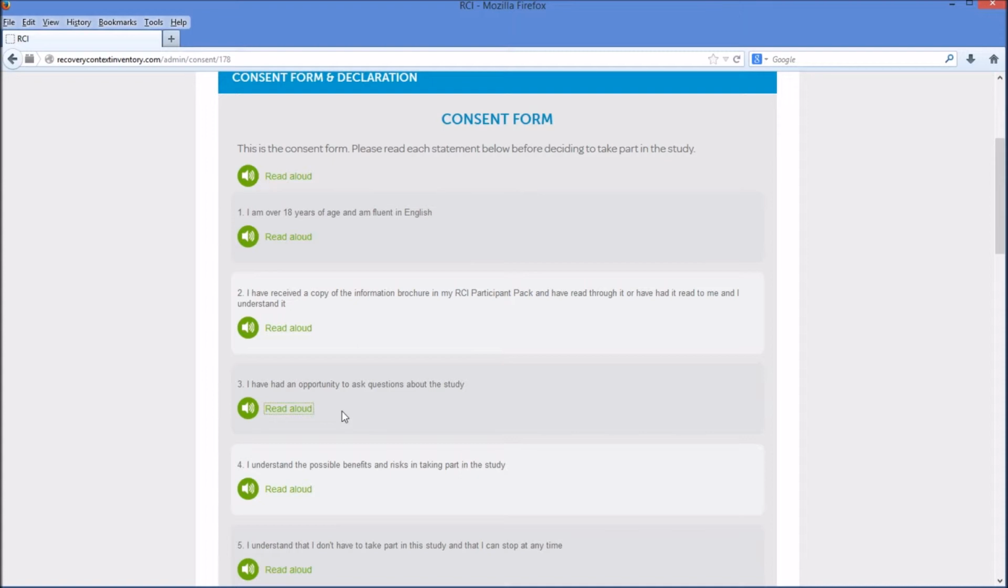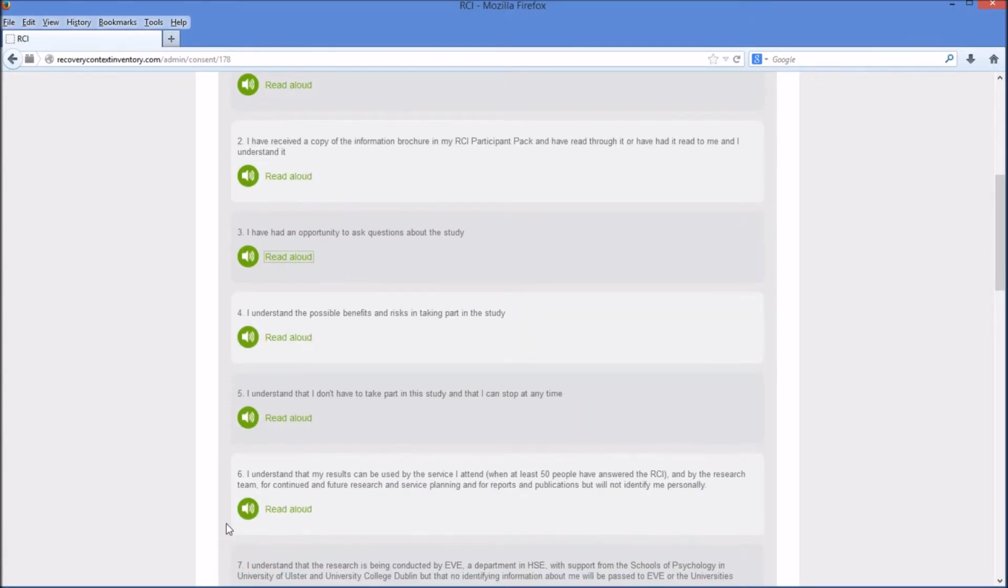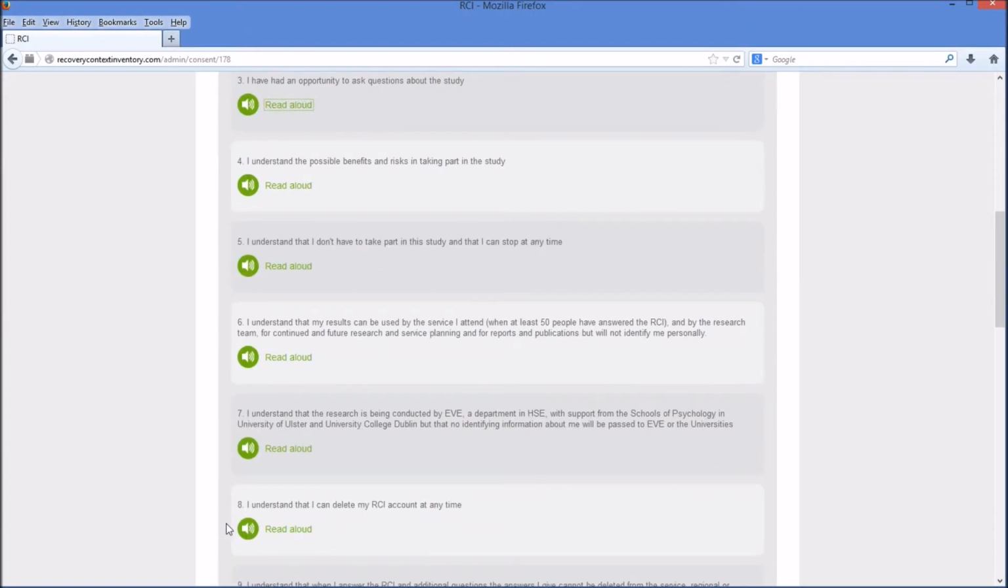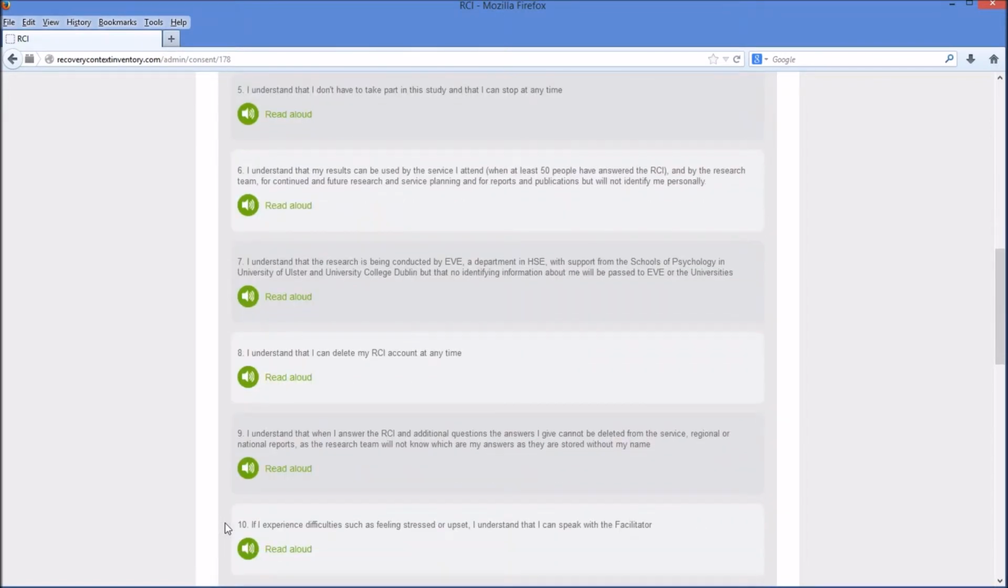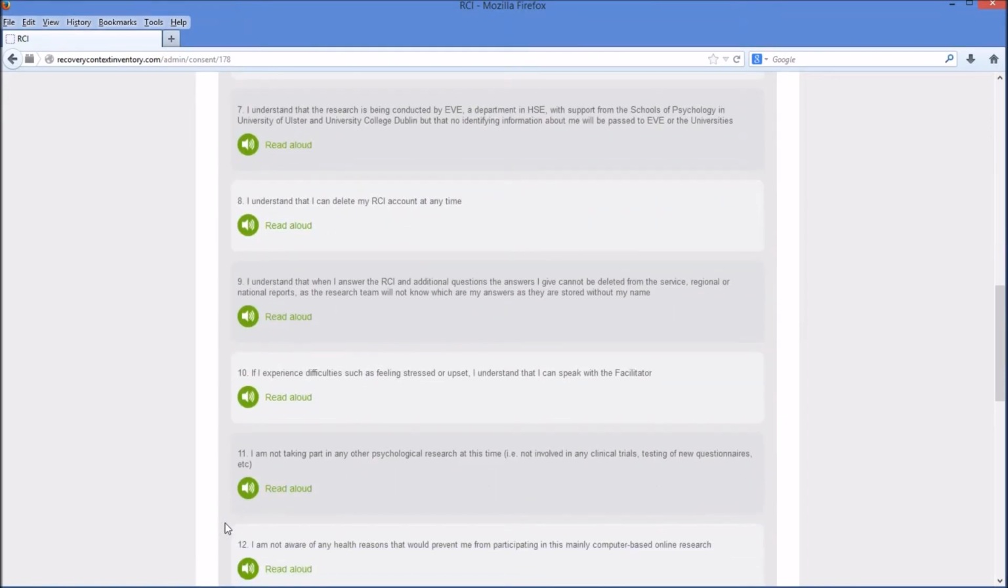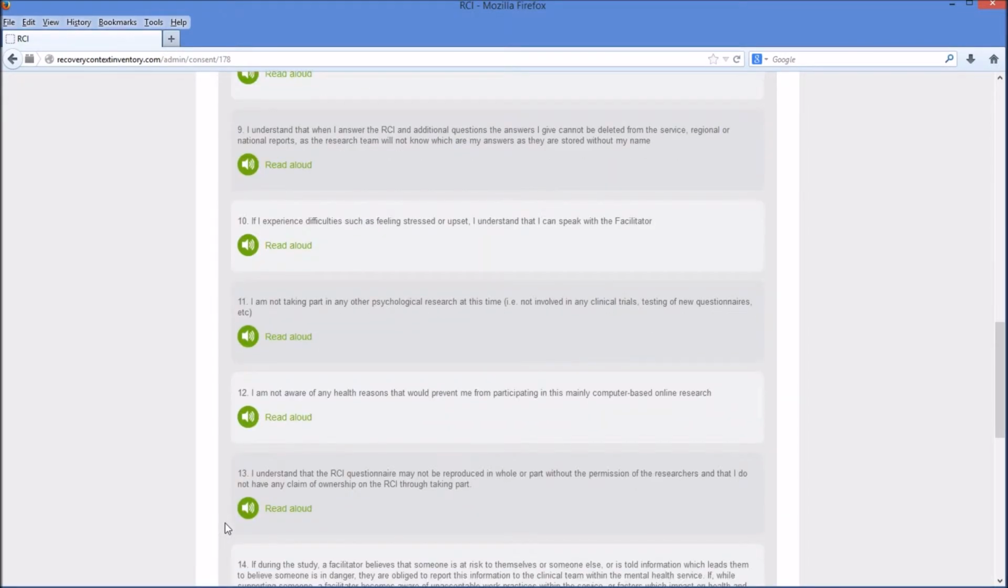On this consent form are 14 statements relating to different aspects of the RCI and the current study. Although each point should be read by the person, you must be with the person as they go through the consent form so you can answer any questions the person has.